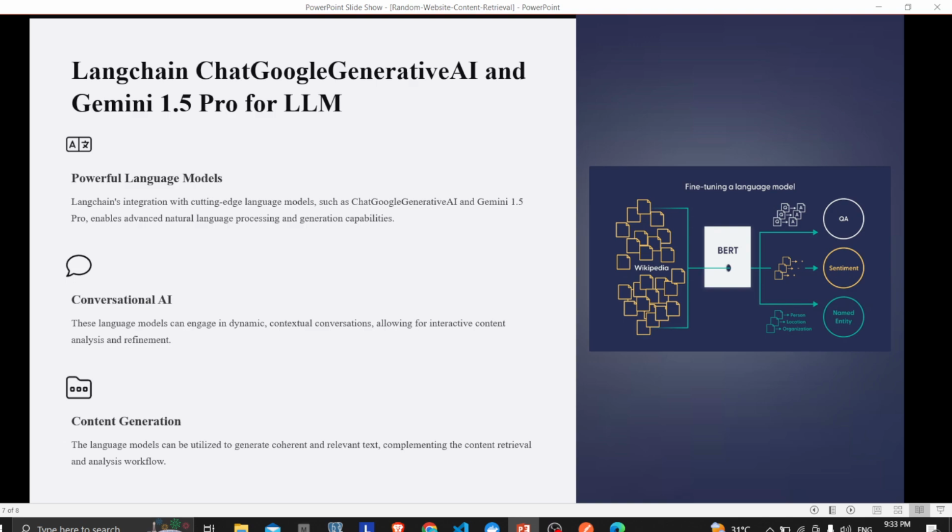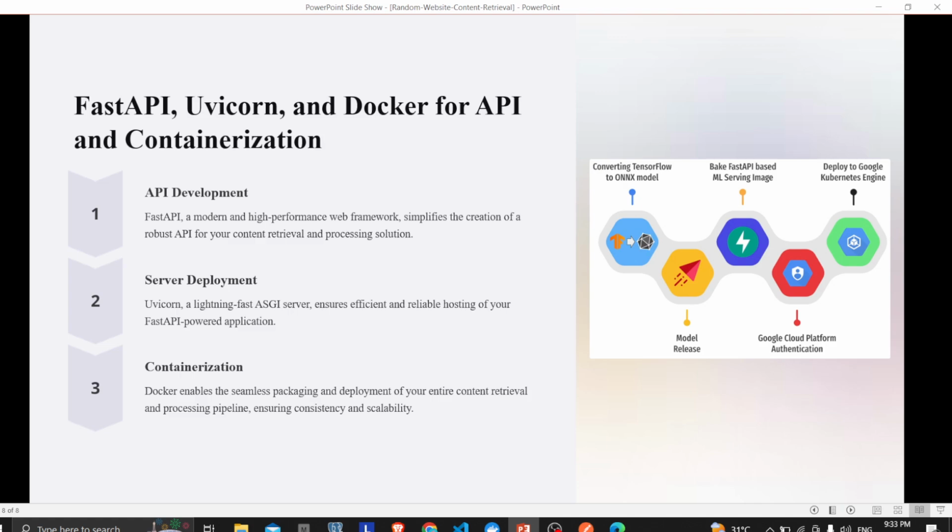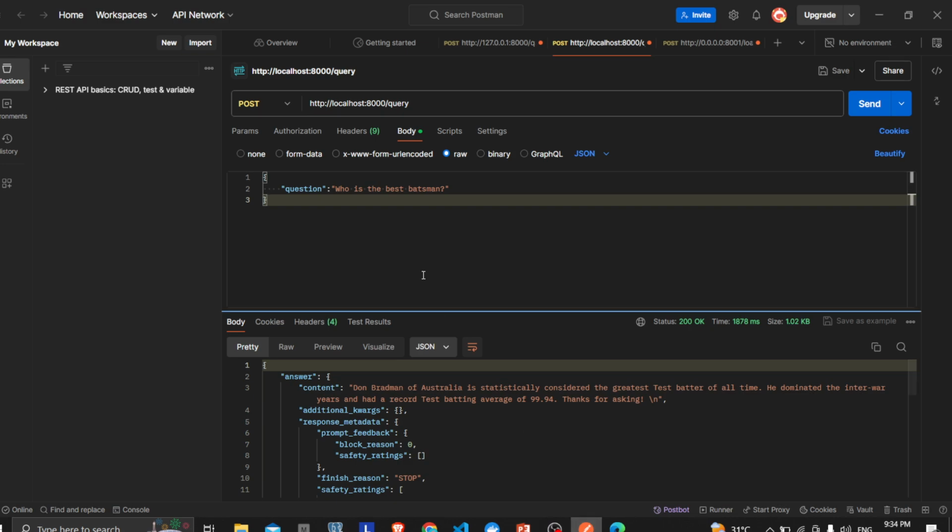So I've used Google's Gemini 1.5 Pro as the LLM, the large language model, which gives you output based on the prompt I've given. And for the API, it's FastAPI, Uvicorn for server deployment, and then Docker for containerization, and then the front end is being done by Postman. So it gives you the answer in JSON format. Directly I couldn't run it, so I've used Postman for this.